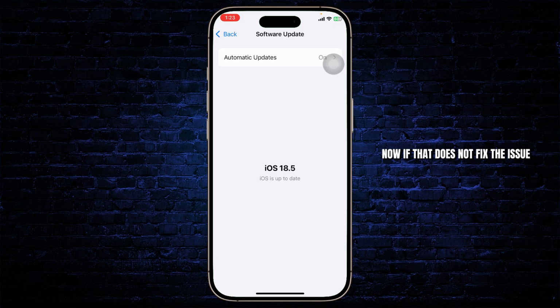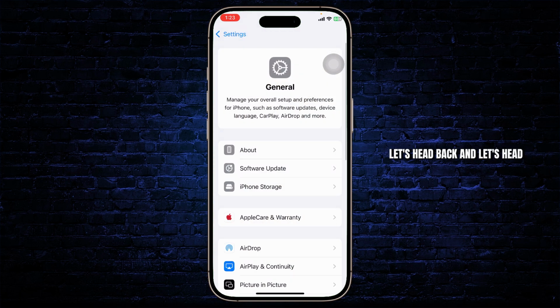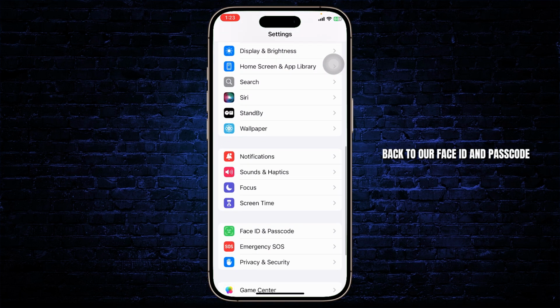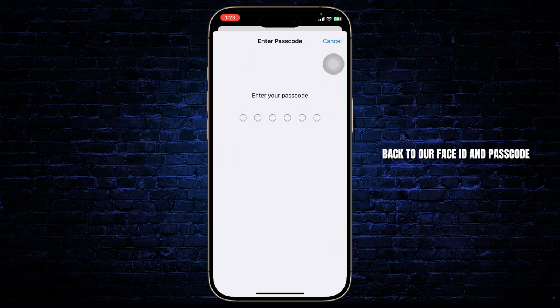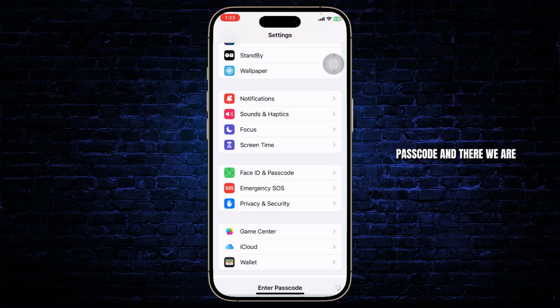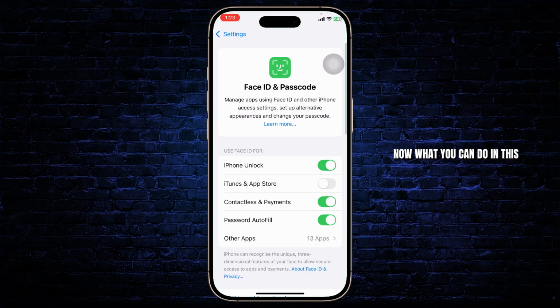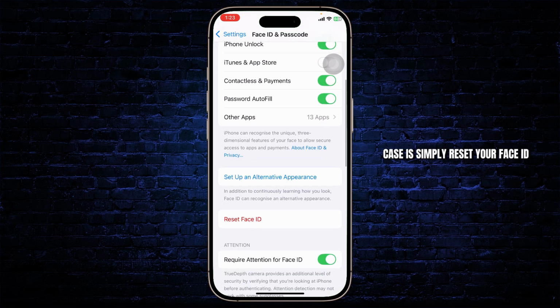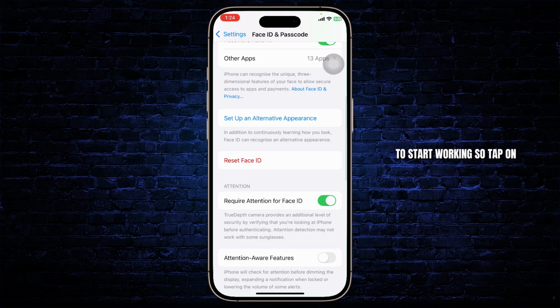Now, if that does not fix the issue, let's head back to Face ID and Passcode. Tap on that, type in your passcode, and there we are. Now, what you can do in this case is simply reset your Face ID. Sometimes resetting your Face ID is all it takes to get your Face ID to start working. So tap on reset and again set up a new Face ID.